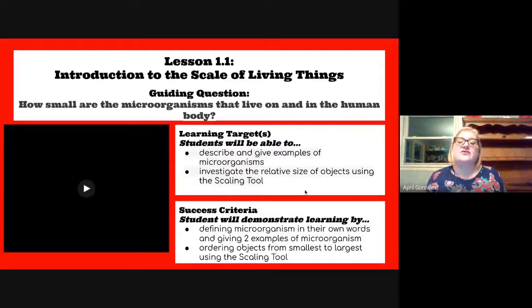Okay, so the next slide organizes a lot of those things that we're very used to putting on our whiteboard when we deliver content in person. So again, I have my lesson name, and here I've added in my guiding question. This is my guiding question for this specific lesson, which is: how small are microorganisms that live on and in the human body? I have my learning targets listed.